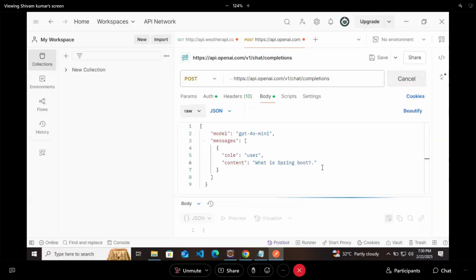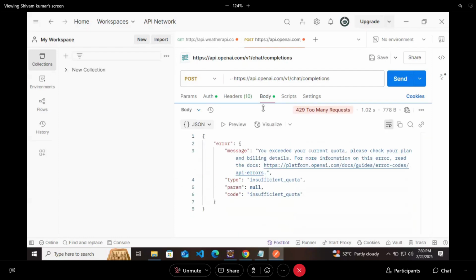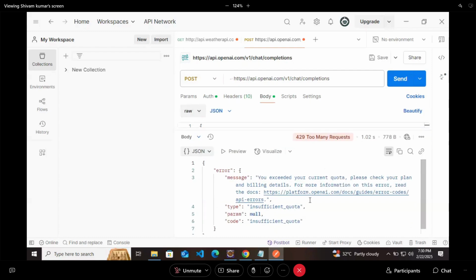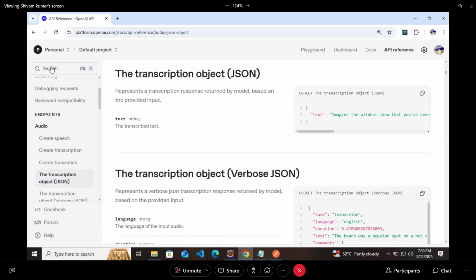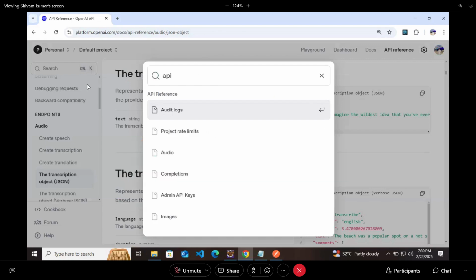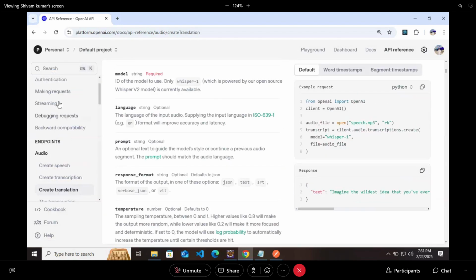Again, when I made the send request, 429 too many requests, but this time it is saying you exceeded your current quota. So let's check how much we have used and how much it is giving us. Only one request is allowed, like, okay, we'll check. Wait.